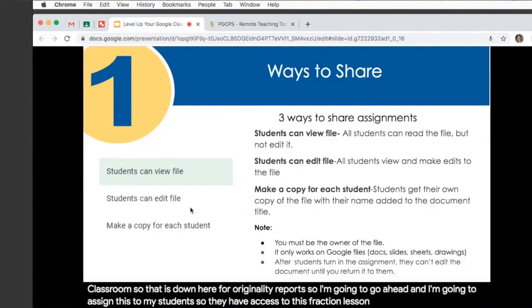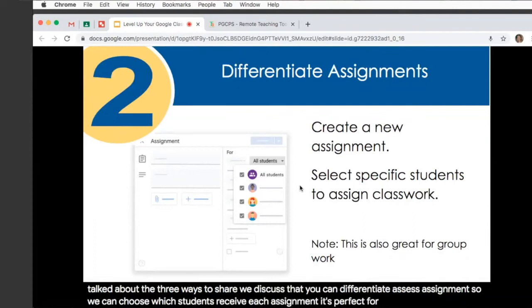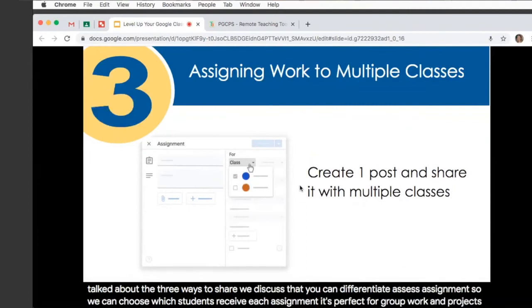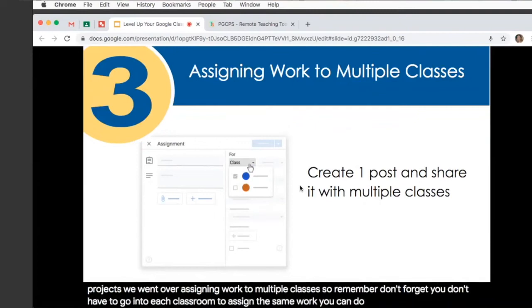So just a little recap, we talked about the 3 ways to share. We discussed that you can differentiate assignments, so we can choose which students receive each assignment. It's perfect for group work and projects. We went over assigning work to multiple classes. So remember, don't forget, you don't have to go into each classroom to assign the same work. You can do that one time.